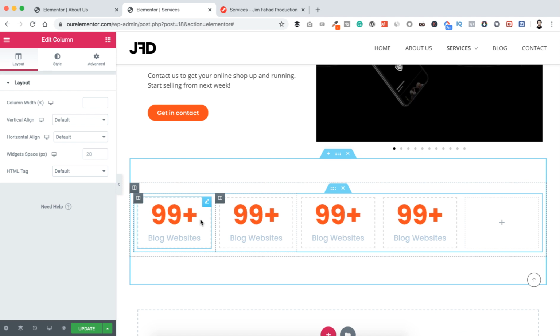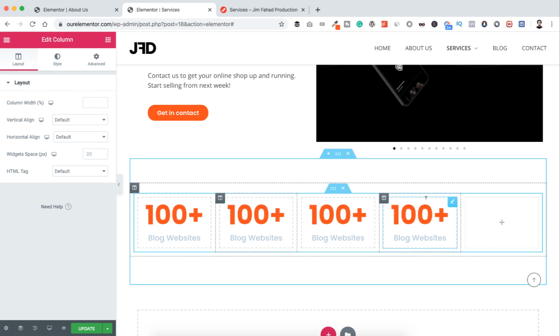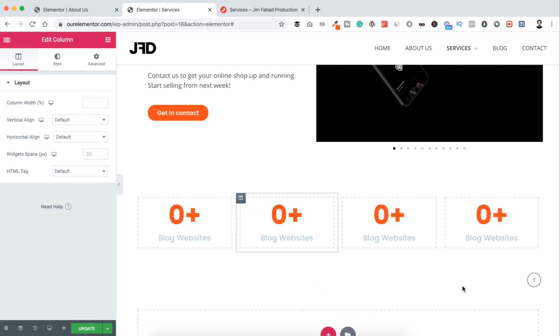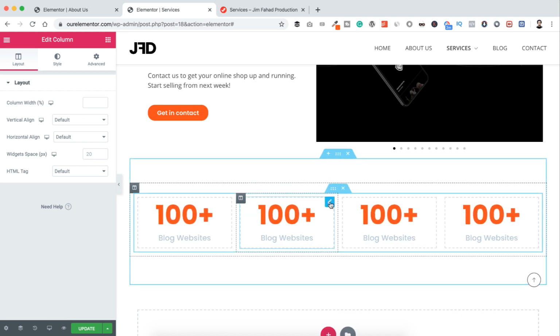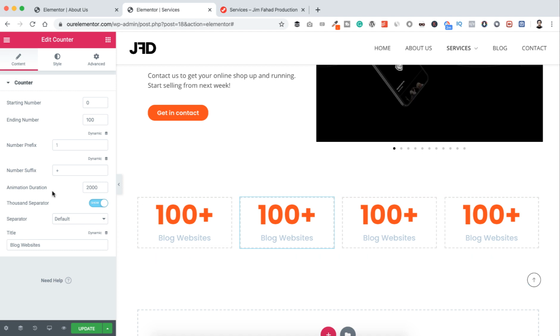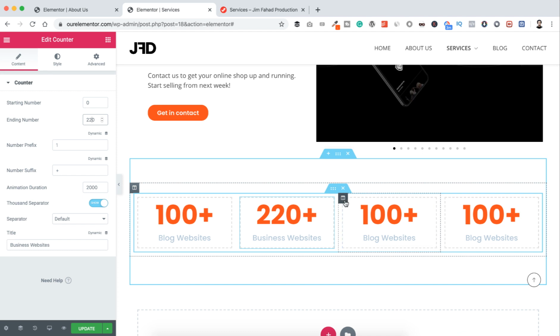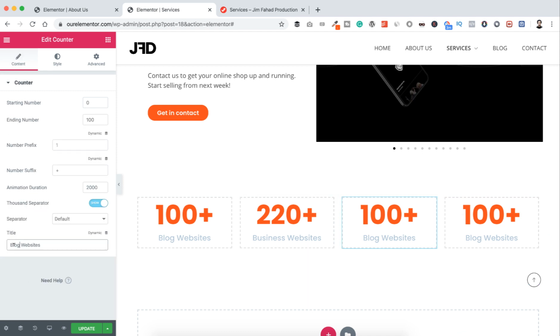And now I want to change the numbers and my services. Let's remove this empty one. Right click here, delete this one, and let's edit this one. From here I want to show business websites, so business websites, and I have done almost 220 plus. And let's edit this one. Click on this icon, and this one is for e-commerce, so I'm typing e-commerce.